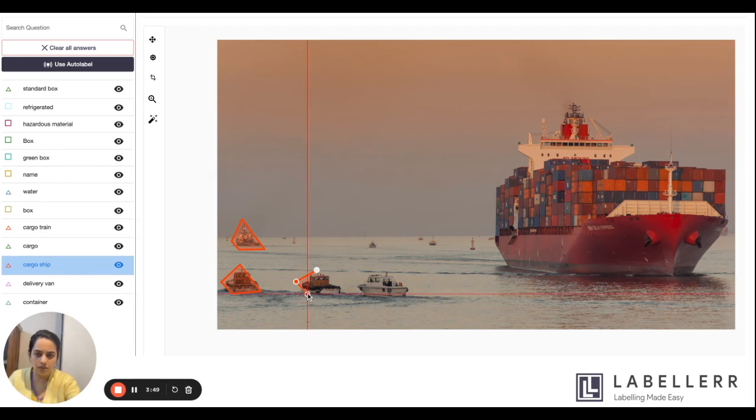One here, one here, one here, one here, one here, and one here. So it's done. Then I'll annotate this one, this one, this one, this one, this one, this one, and this one. Now I have to annotate my water body, and I have to annotate the bigger ship also. So I'll first annotate the bigger ship. I'll draw one anchor point here, one here, one here, one here, one here, one here, one here, and it's done.